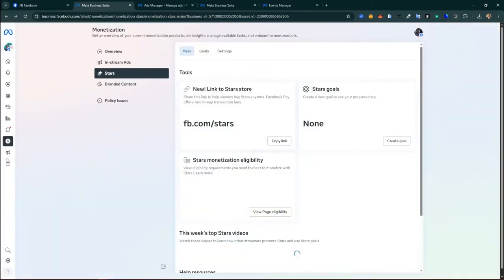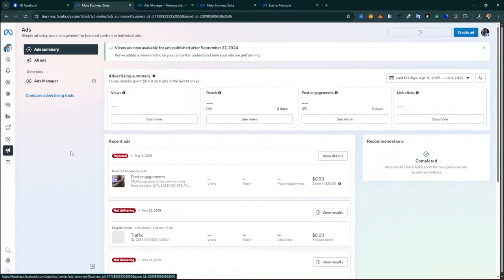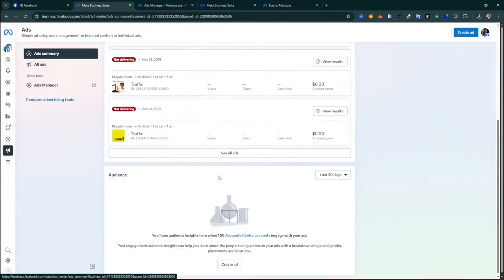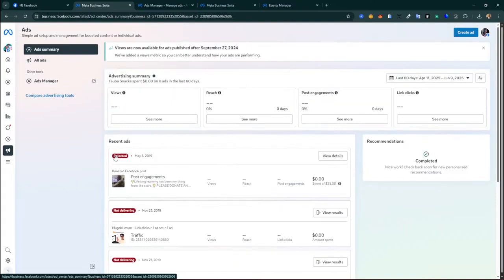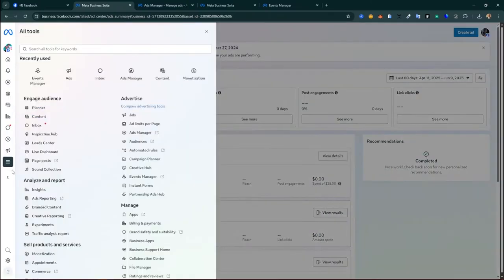So let's see. Okay, last but not least, there's the ads. Now the ads is where you see the active ads, the reach, the post engagement, and the link clicks, everything about your ads. Now for me, I was actually restricted from advertising because I made some mistakes back in the days before even the Meta Business Suite was introduced. After learning, the problem is I used my account to learn, so the mistakes ended up costing me my advertising bid.